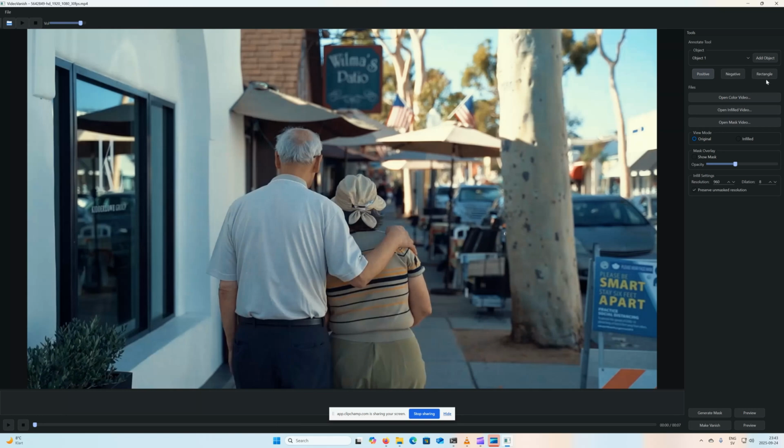Let's take that sign. We want to mask that sign. Maybe we want to remove it, or maybe we just want to mask it. You can use the tool for either one. And maybe we should also do this tree. Sure. So we do object number 2, and then we use that with clicks.